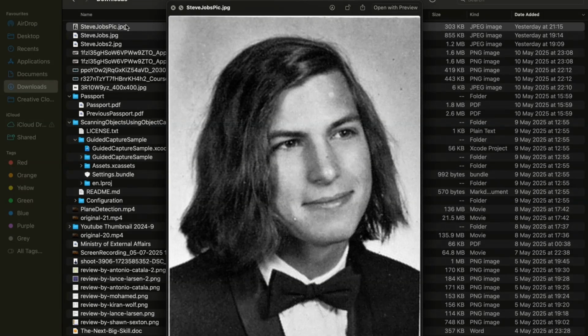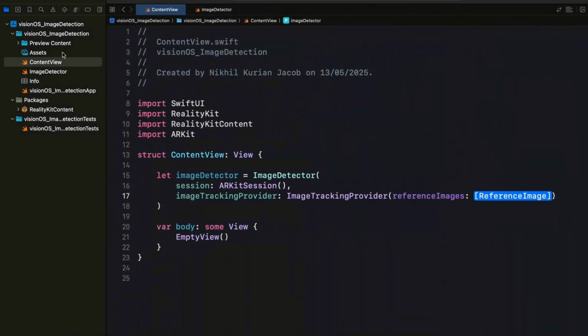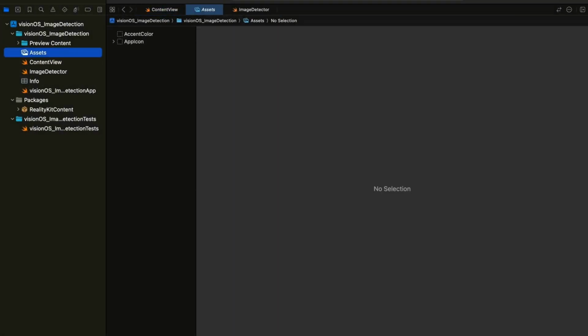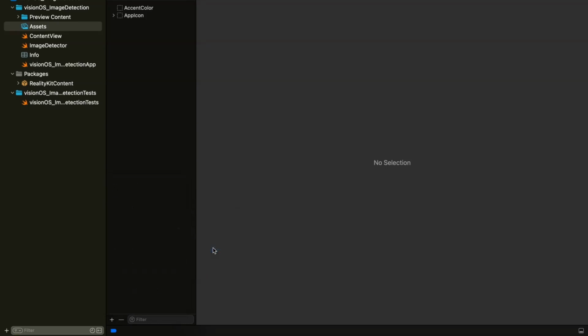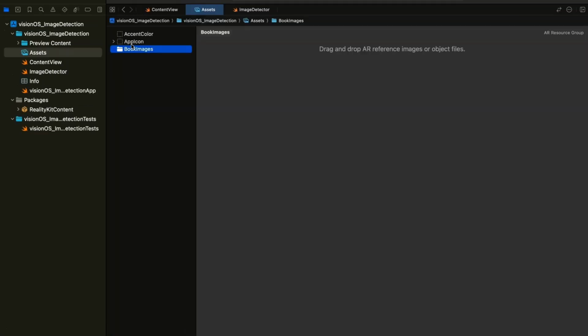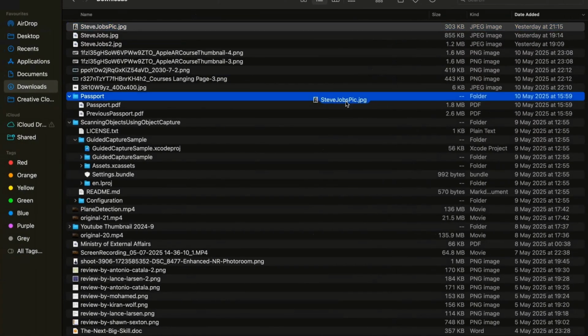Once you've downloaded that to someplace on your desktop, what we can do is go here to the Xcode project, go to assets, click add and go to AR and textures, create a new AR resource group. I'm going to name this book images. Again, name it whatever you want. And inside here, you can see that you can drag and drop AR reference images or object files. Object files is what you do for object tracking, and image files for image tracking. So in this case, I'm going to simply drag in the Steve Jobs picture.